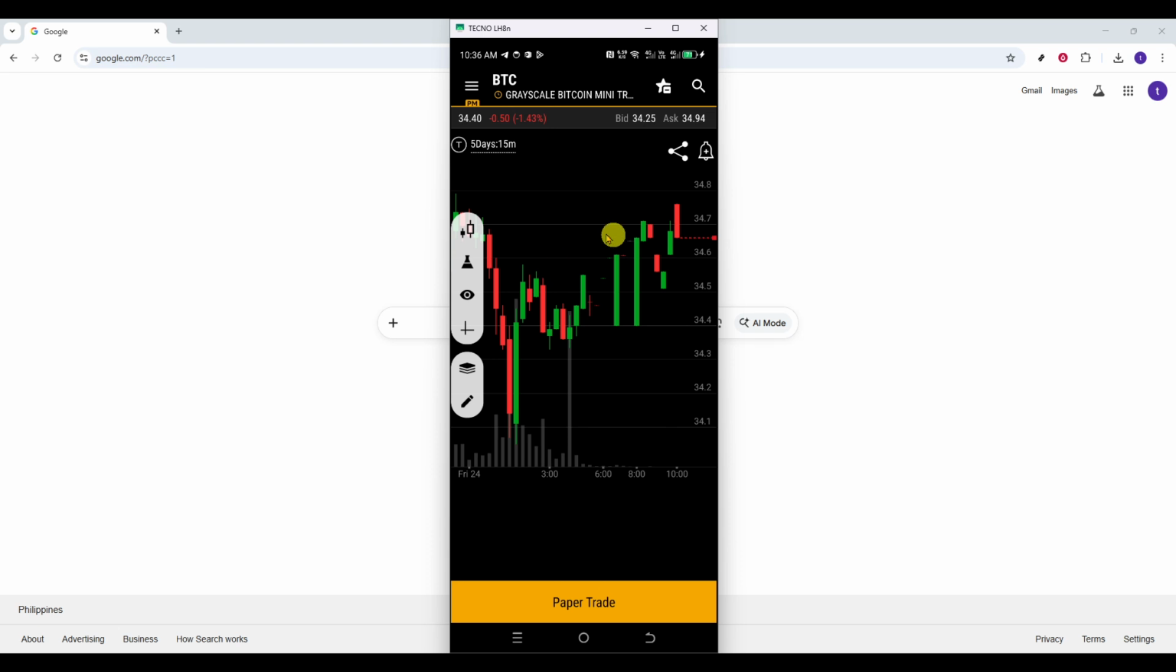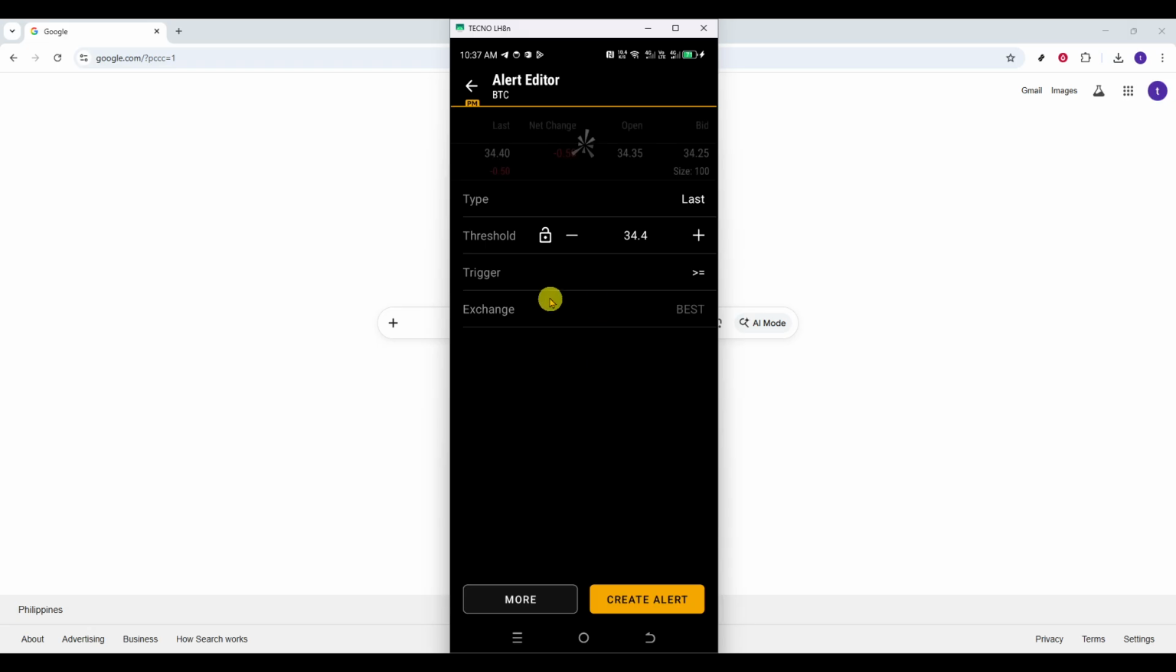When you're ready, tap the alert or bell icon in the top right. This opens the alert setup panel for the symbol you're viewing. If the icon is grayed out, make sure market data has fully loaded and that you have a stable connection.